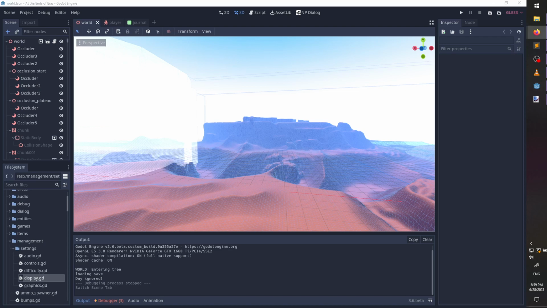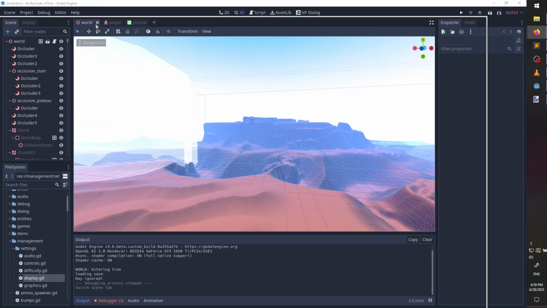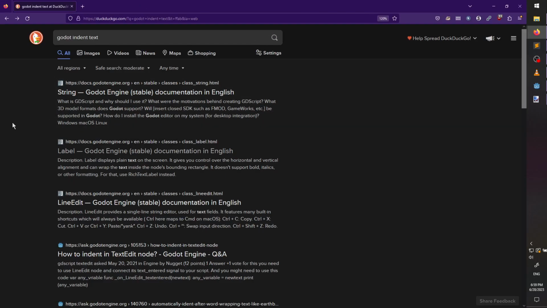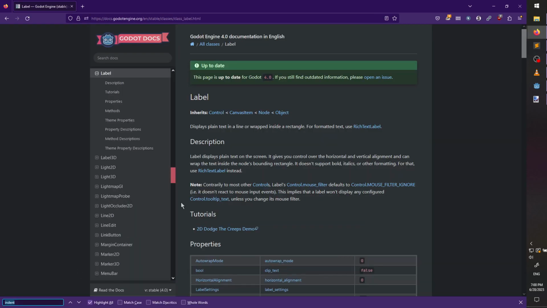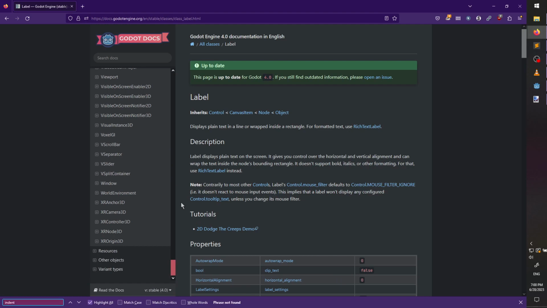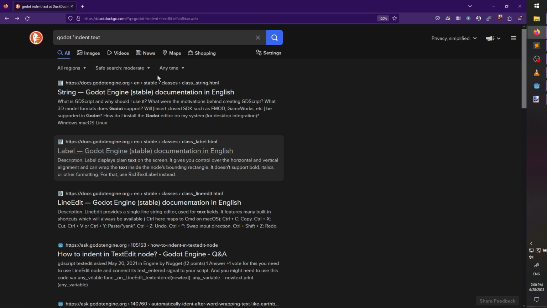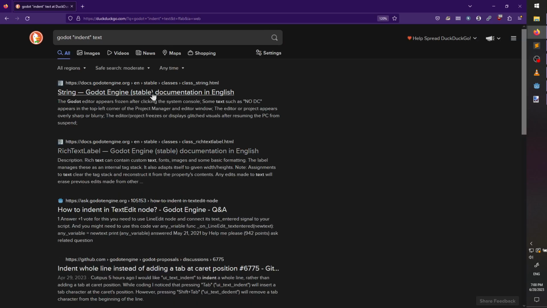Let's put like Godot indent text. Okay, here's a cool thing that I really like about modern search engines. I typed indent text, and it comes up with a label. It's like, okay, cool, maybe there's something I missed. Indent. It doesn't exist. The phrase is not there. The words that I searched for, apparently it doesn't matter what I actually did.